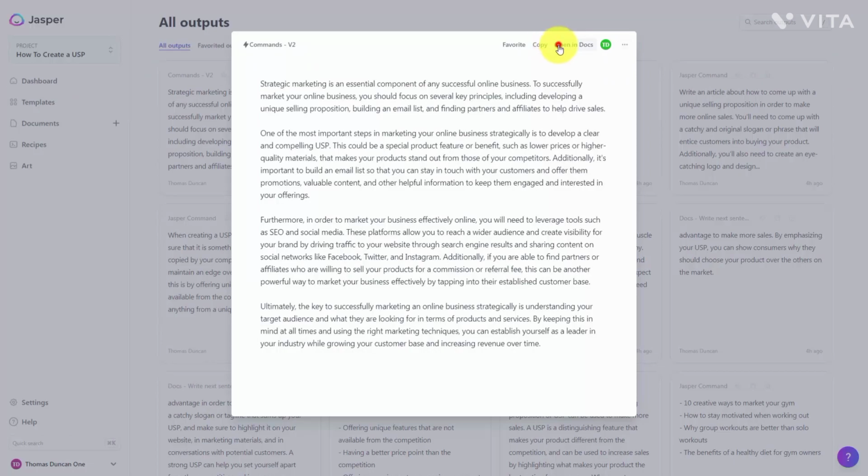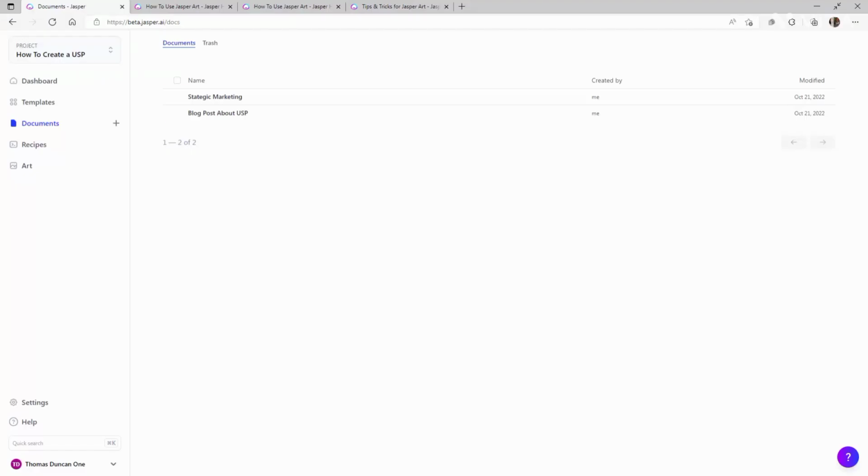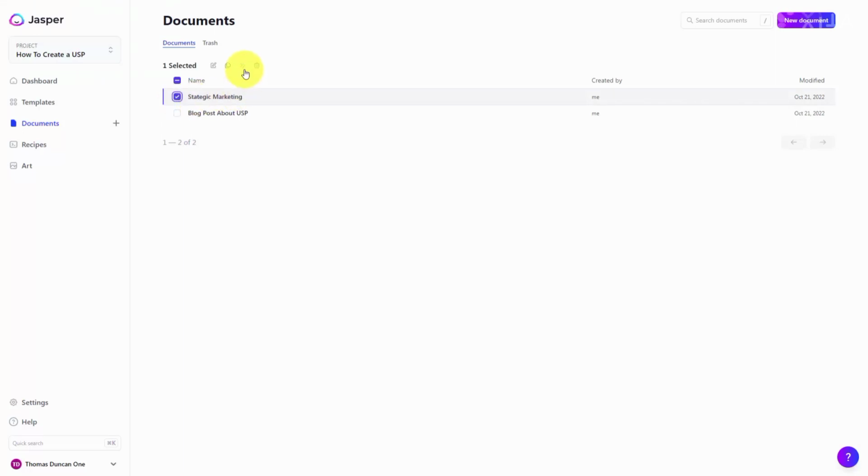We can then open that content up in a specific document. We can then save that document. Once that document has been saved, we can highlight it, and we can then move the document where we want it to be. The document will then be in the project folder where we want it to be.